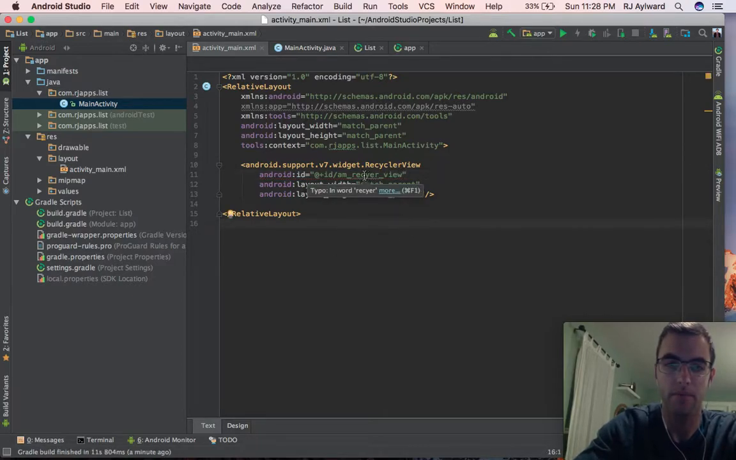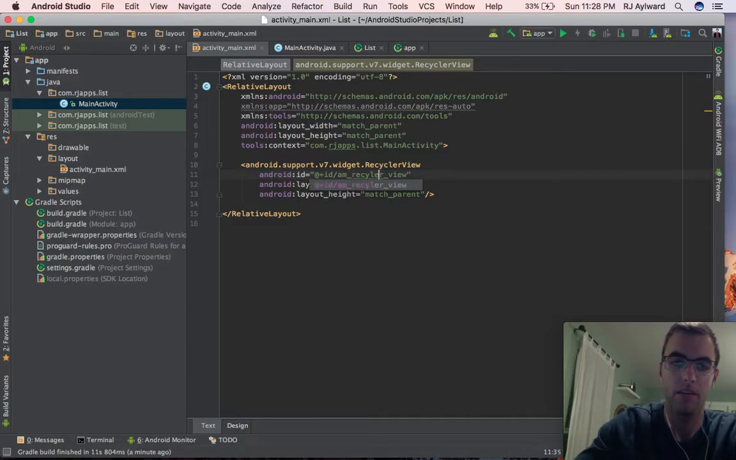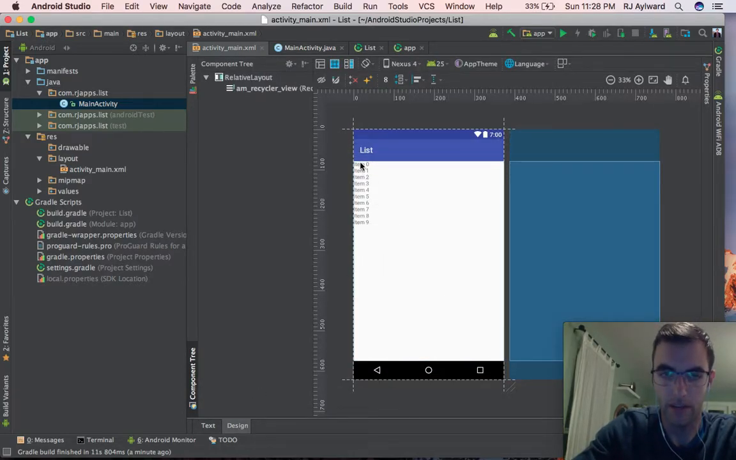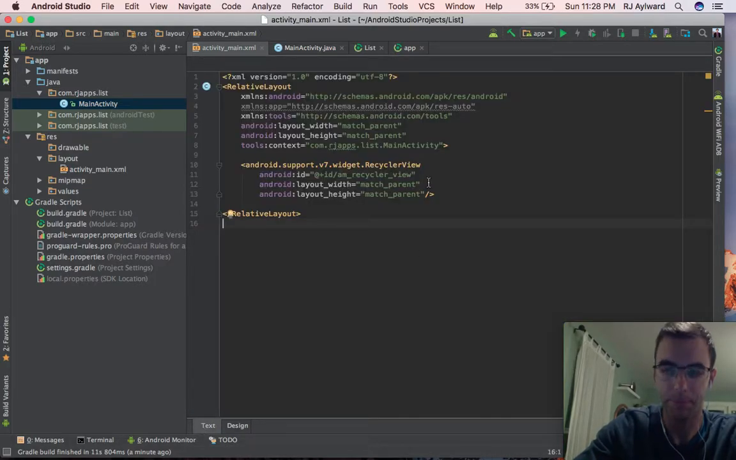Okay. Let's see what I see. All right, recycler view, perfect. Okay, if we look here, now you can see item. This is how it renders the recycler view in our layout editor, so we are doing great so far.